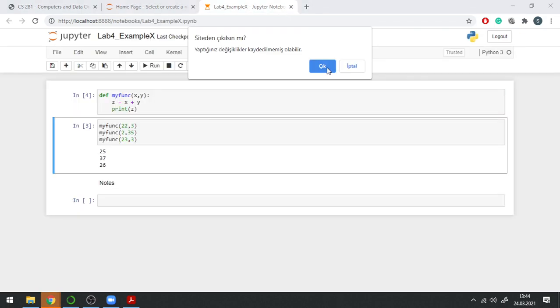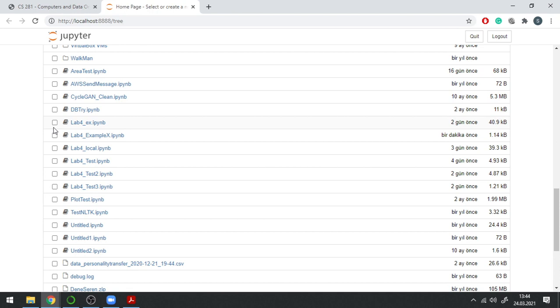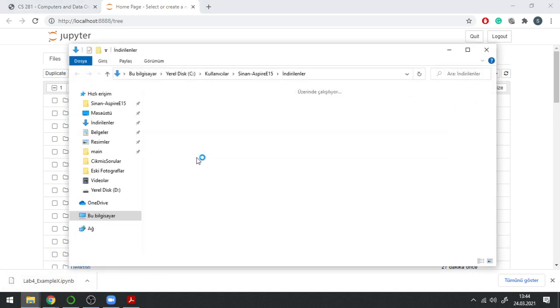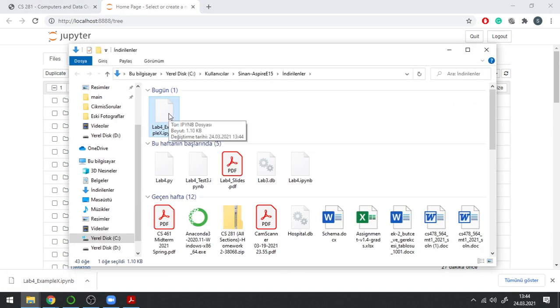So I'm going to close this for now, but you can come to here. So this was our file, and download that file. If you choose download, then it is going to use your internet browser, and it is going to download this file to your download directory, so you can have some backups of your files.